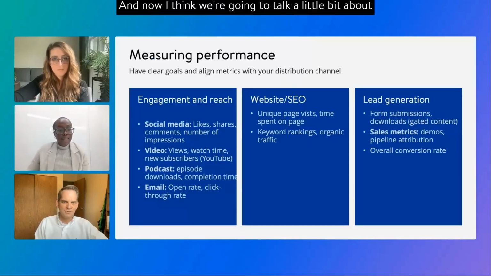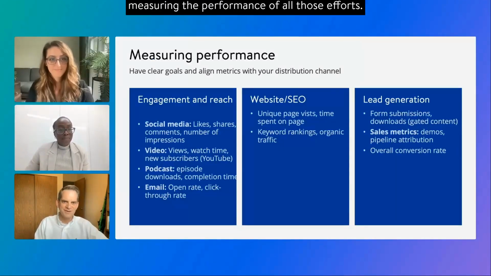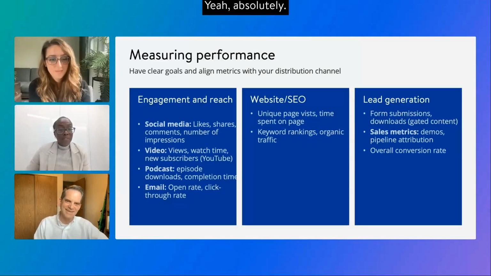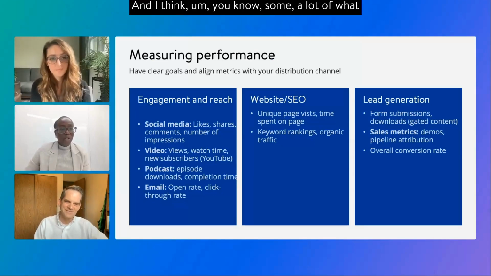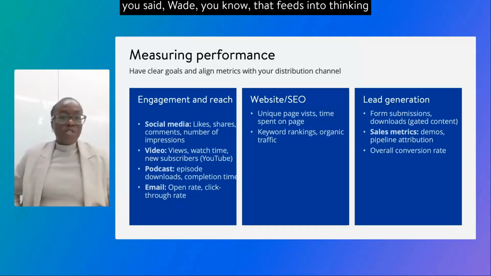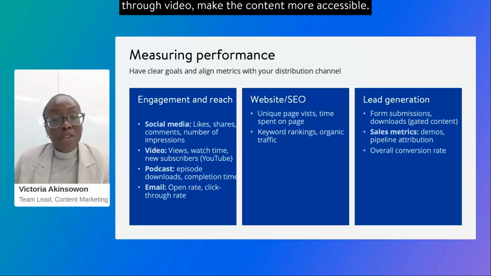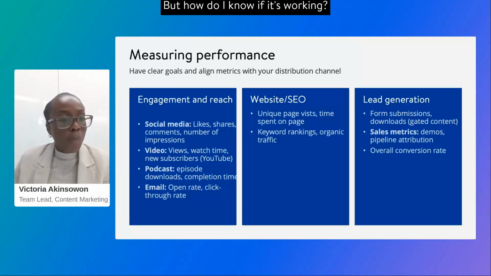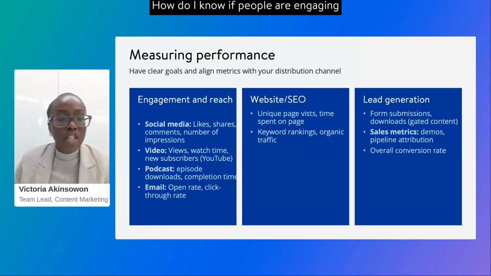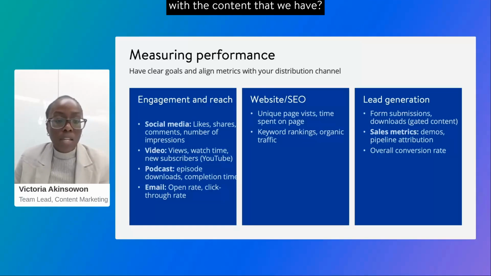And now I think we're going to talk a little bit about measuring the performance of all those efforts. Yeah, absolutely. And a lot of what you said, Wade, feeds into thinking about, okay, I've been able to make the content more accessible through video, but how do I know if it's working? How do I know if people are engaging with the content that we have repurposed and created?